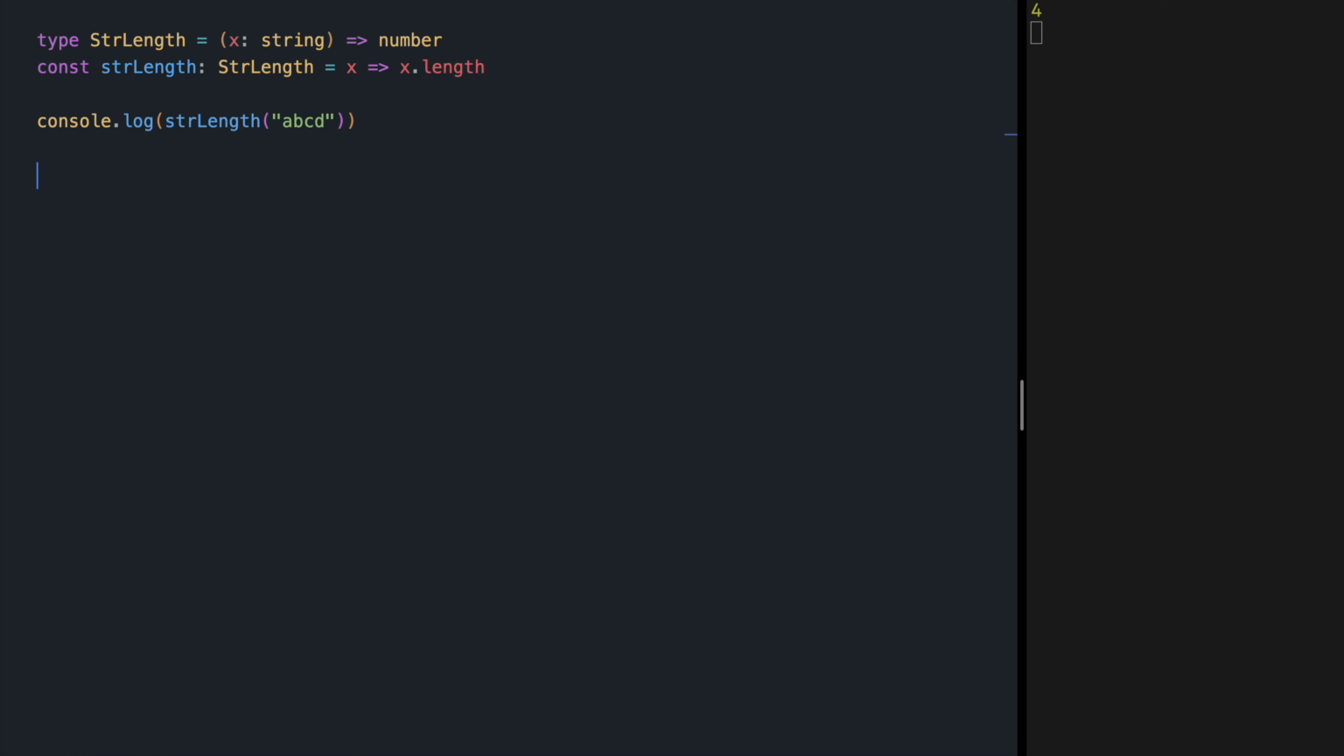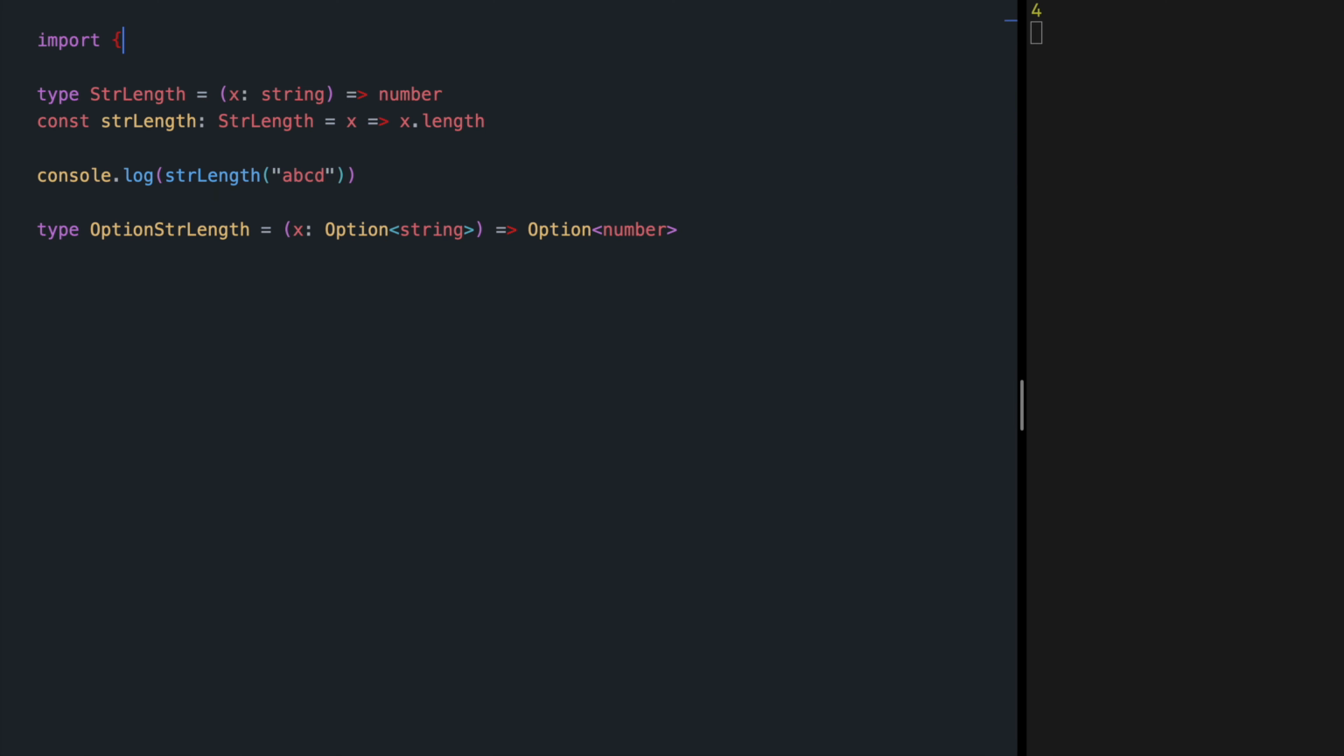So let's do that. So our optionStrLength receives an option of string and returns an option of number. Before doing anything, let's import all these types. And by the way, if these look new to you, please check out my video on option. And let's import match for pattern matching. And I have a separate video for pattern matching. If this looks new to you, definitely check it out.